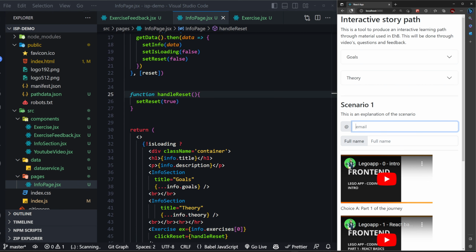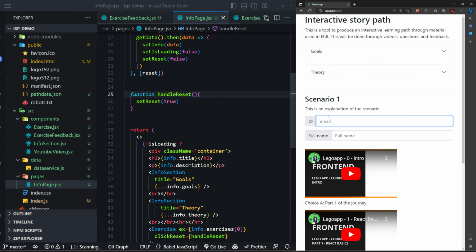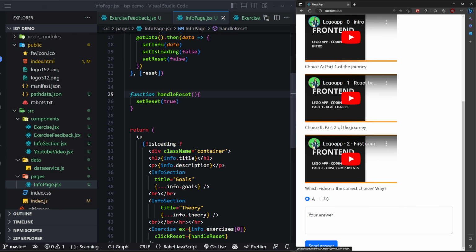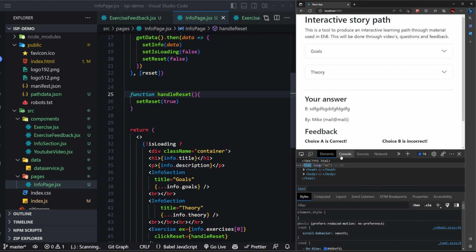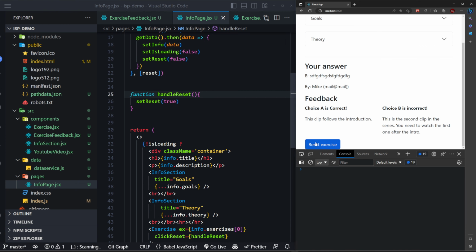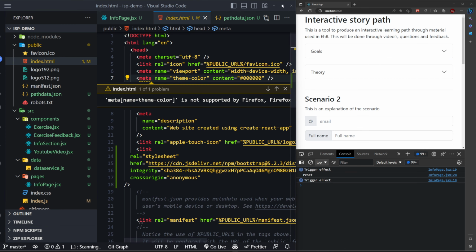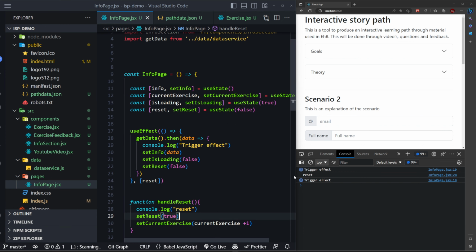So again, a refresh would do us no harm. Mail at mail, Mike B data, send answer, perfect. Reset exercise, and we don't get anything. Is there an error? So there is something happening because the function is not called. Let's see what is causing this. Okay, so to conclude, things were working, but we just needed to add something extra to it.